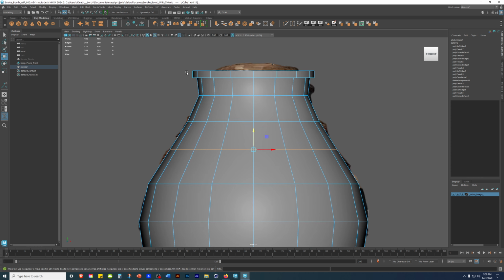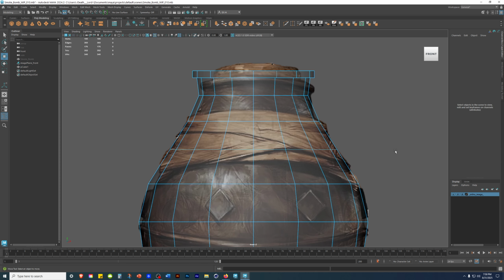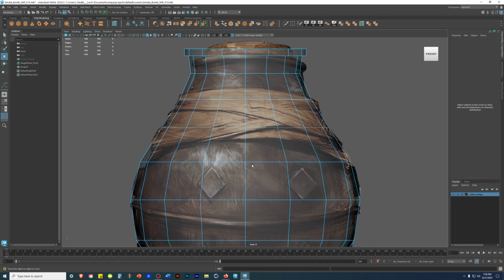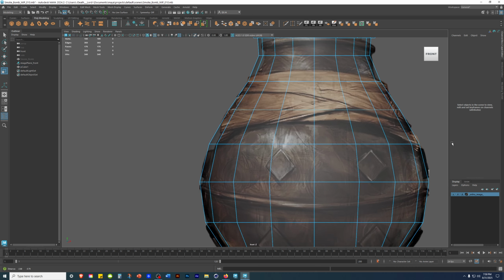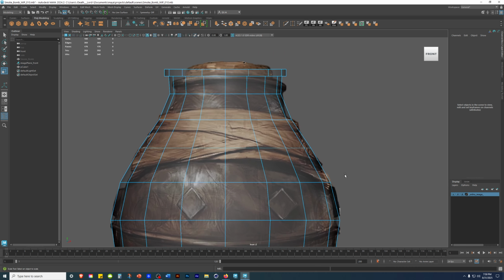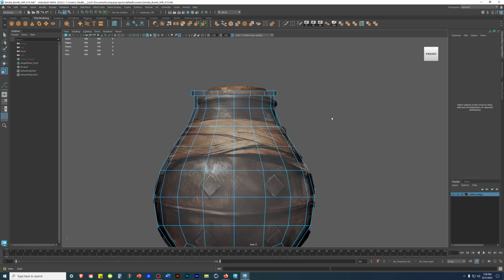Turn on X-ray again. This is low poly. Double click. Press R. Fatten it up. So it kind of follows the silhouette outline. Then double click that. Fatten it up a bit. Double click that. Maybe soften that up a bit. Double click that, maybe do that. Double click that, maybe do that a bit.